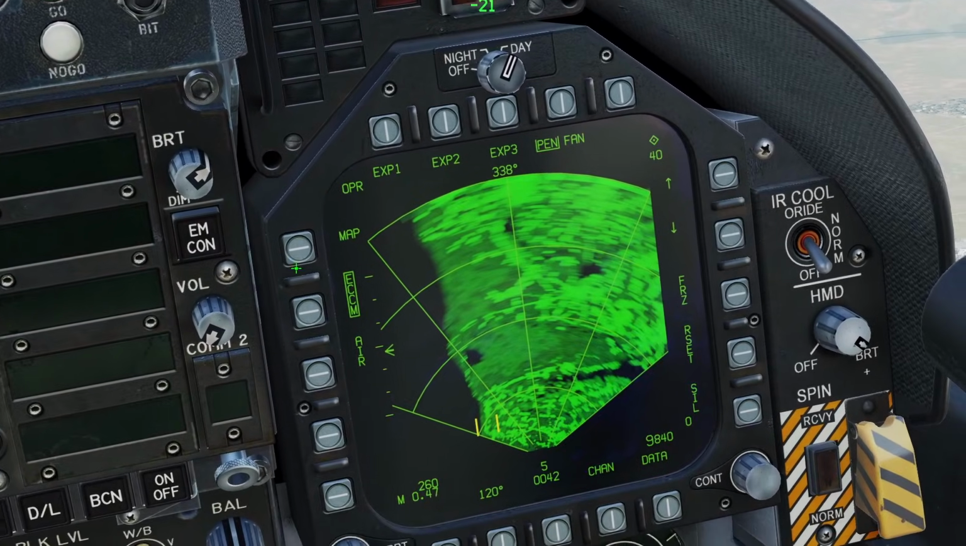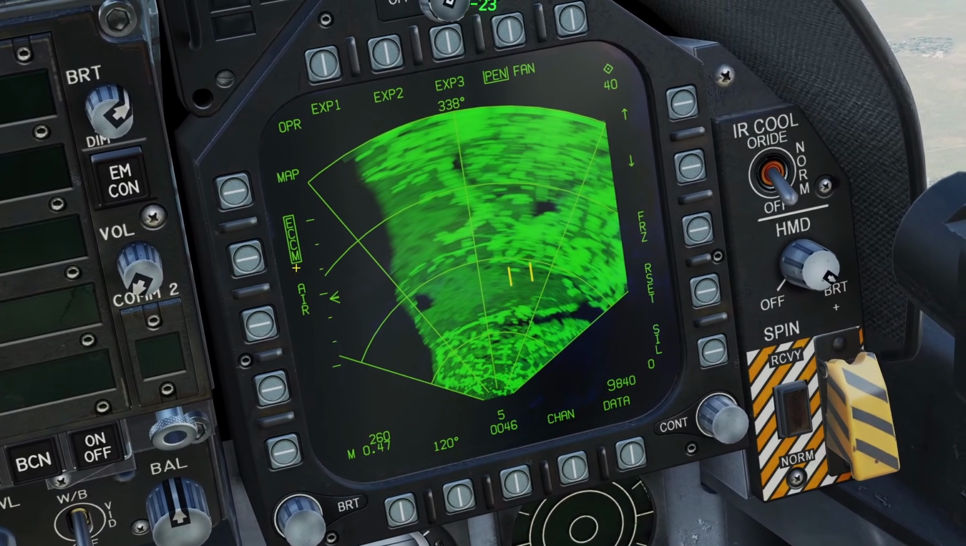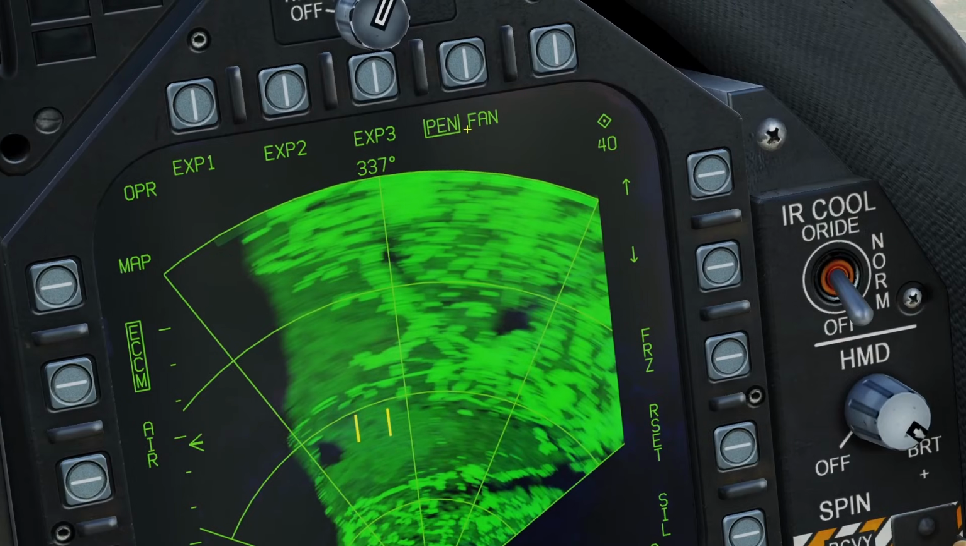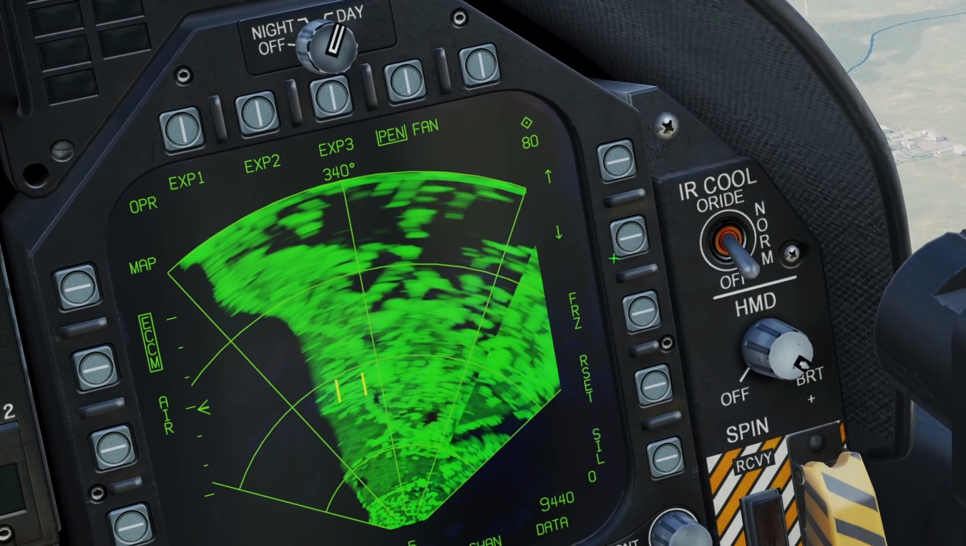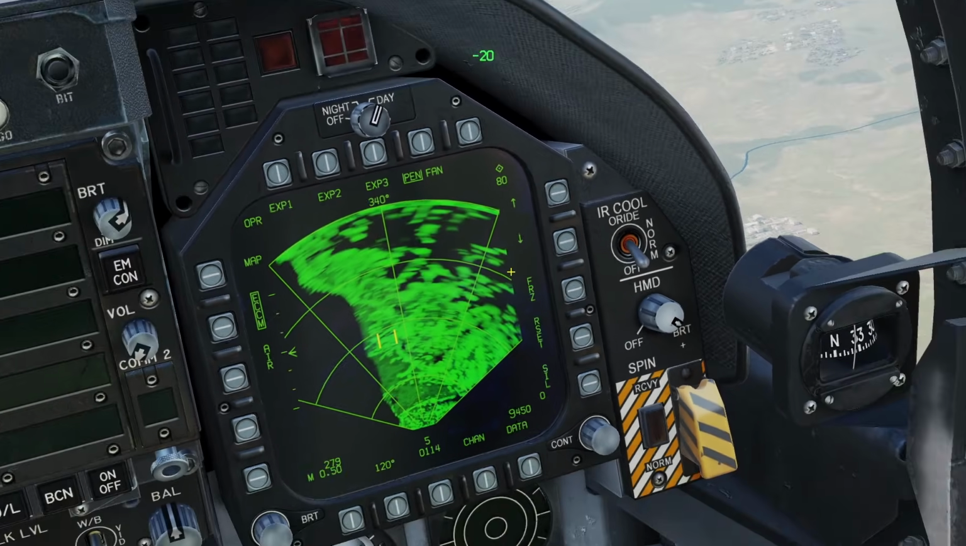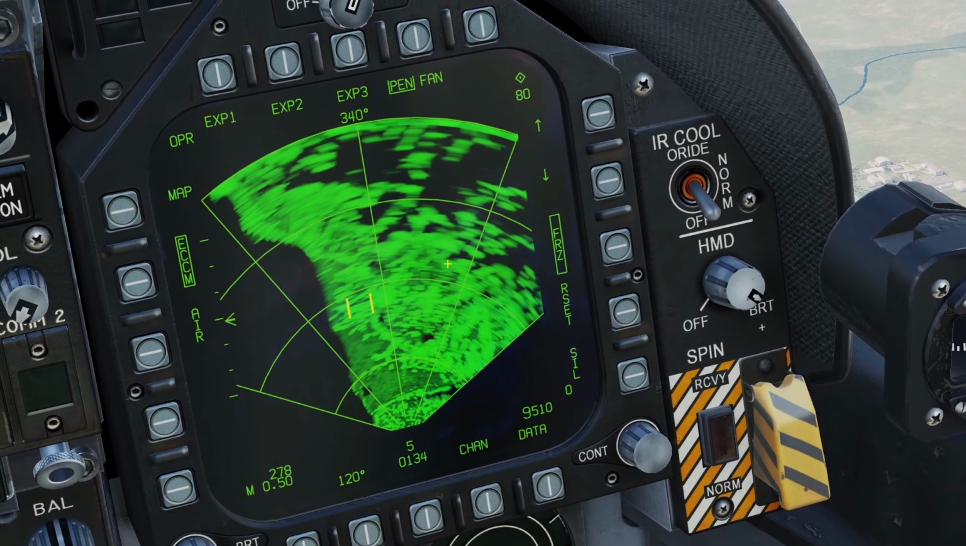Map mode is the basic mode, which is pretty straightforward. It just shows a map of the ground. There are different scan types. There's pen and then fan, and you can also adjust the range here just like with the normal radar. You can also press freeze, which will freeze the current screen.